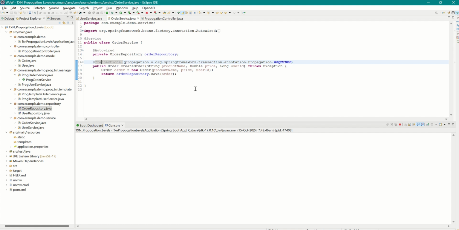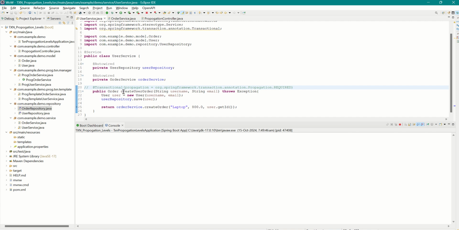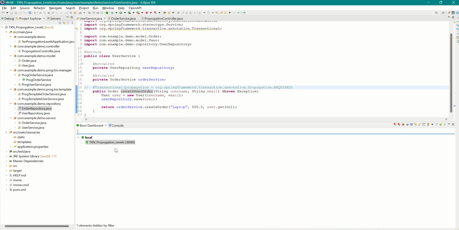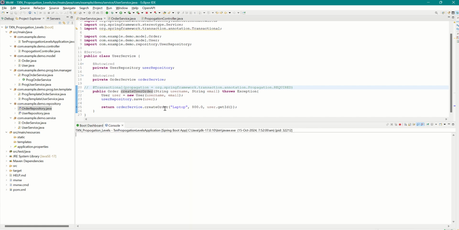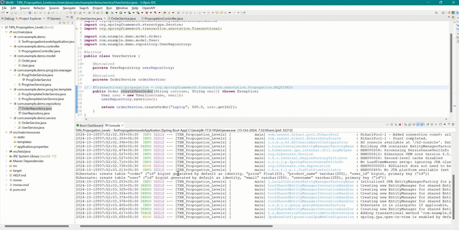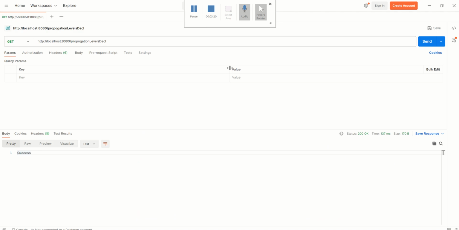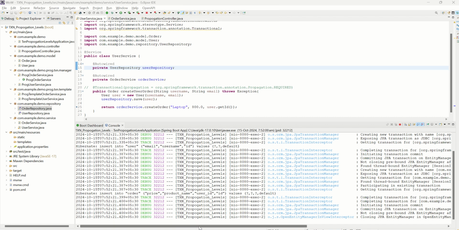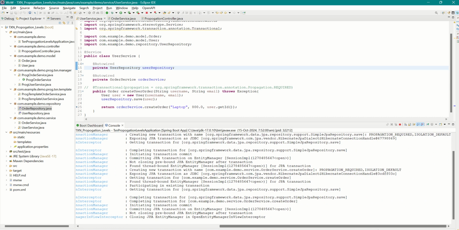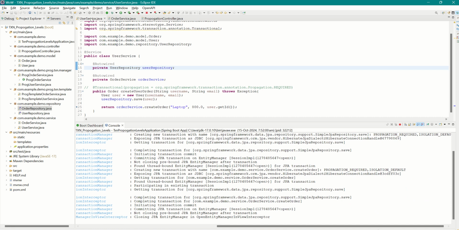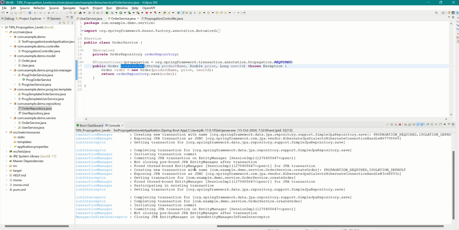In this case, there should be a transaction created for create order but not for create user order. Let me restart the program. Let me hit the API again. Now we can check the logs. As I discussed, there should not be any transaction for user service, that is create user order, and there should be a transaction for order service.